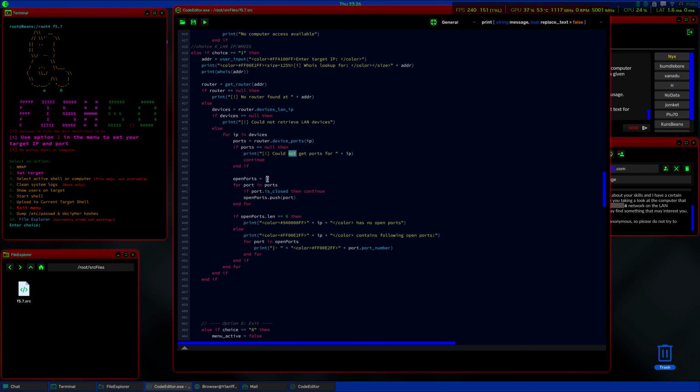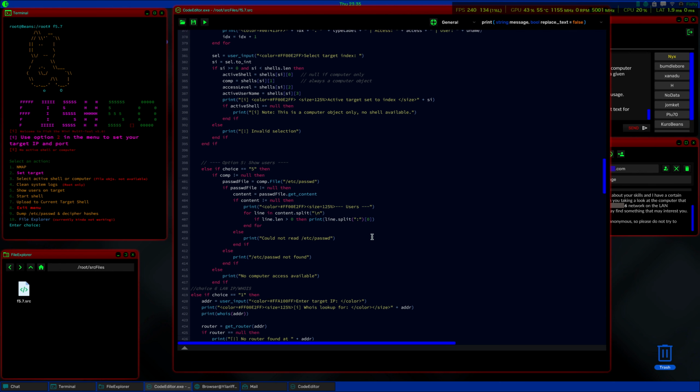And this is where it stores what open ports are available. And then it'll tell us which ports are closed and which ports are open. This is where that prints, I think. Anyways, we already went over 2, so let's do 3 next.